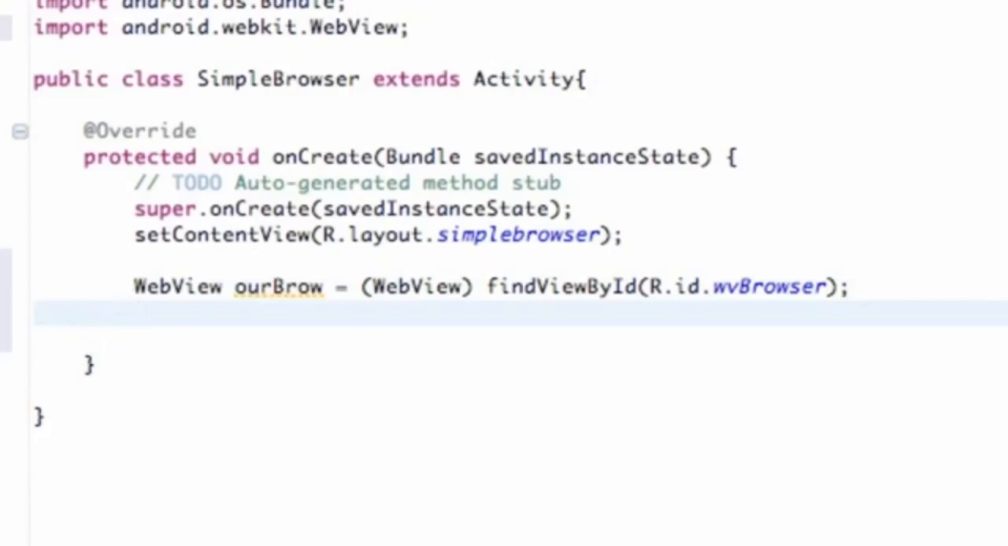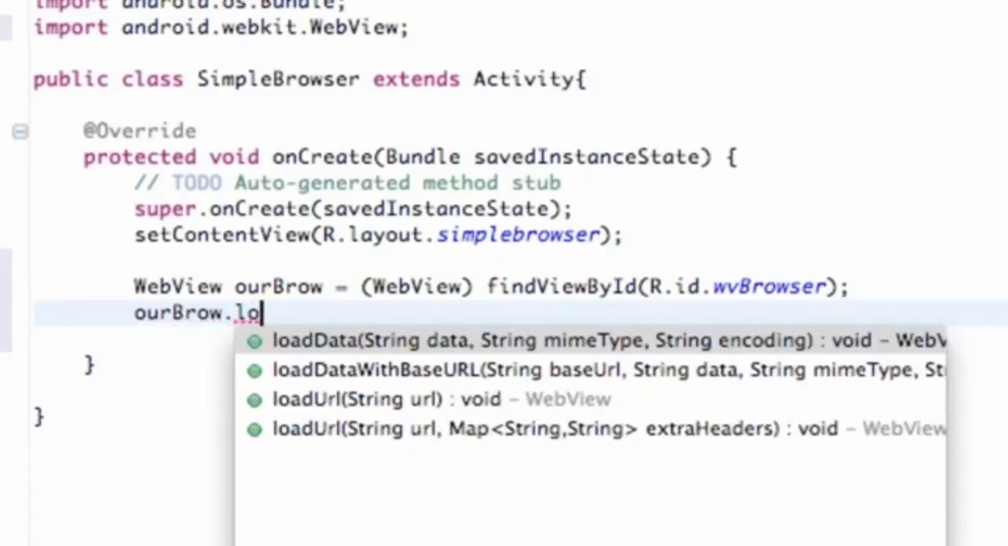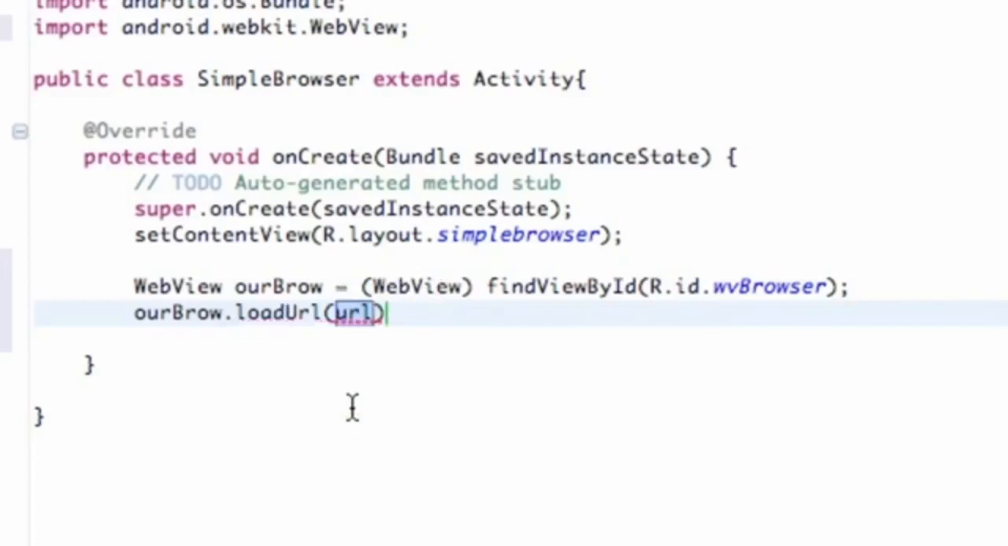And now let's say we want our initial WebView to load up, for example, my site. We could say our browser dot load. We can either load data, which would be written in HTML, or we can say load URL. So we can just go load URL, and then within quotations we're going to say http://www.mybringback.com. That should load up my website when we run our application.